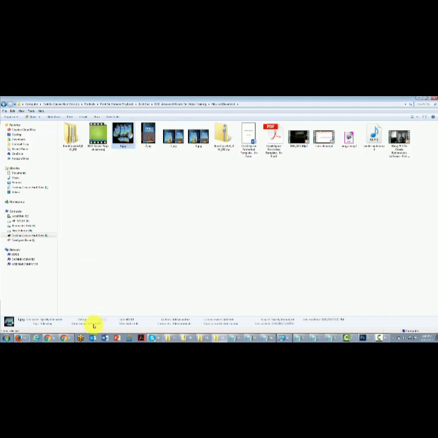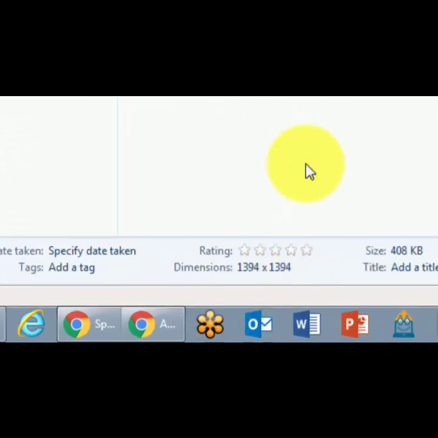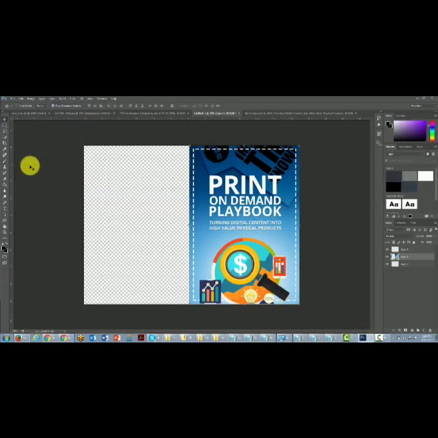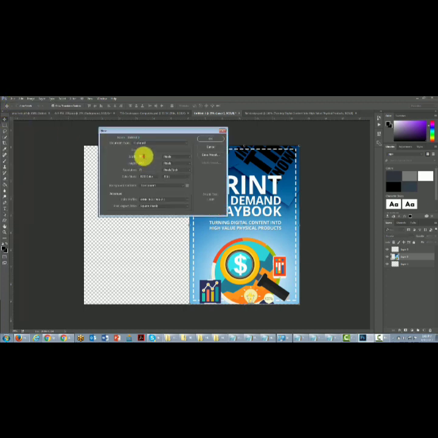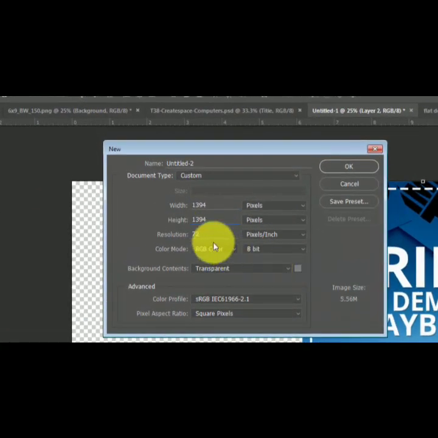In this particular case, you'll notice that this dimension is going to be 1394 by 1394. So we're going to take that dimension and we're actually going to go to our Photoshop. And we're going to design something that's 1394 by 1394. And what we're going to do is open a new document, and we're just going to make it 1394 by 1394. And we're going to make sure it's a transparent document.